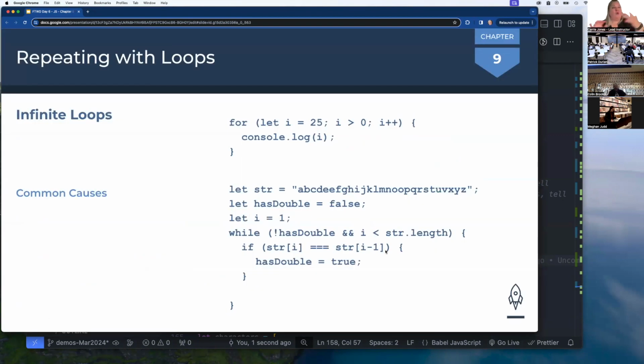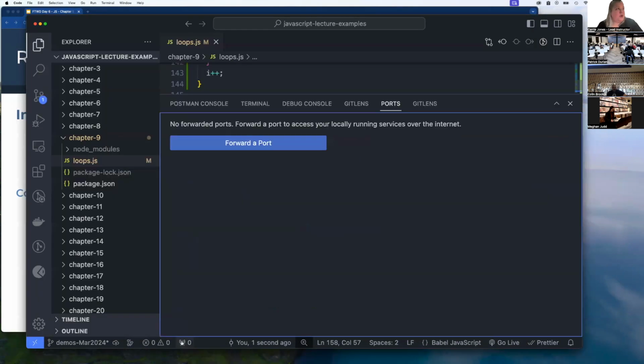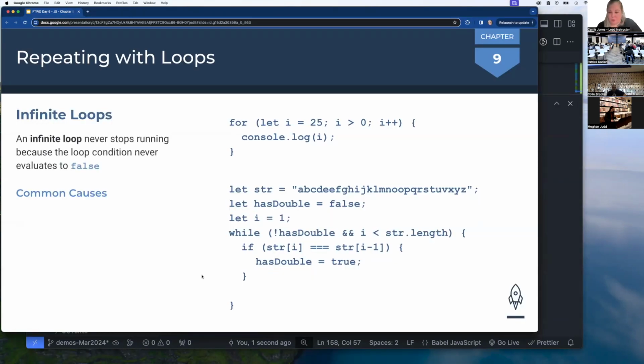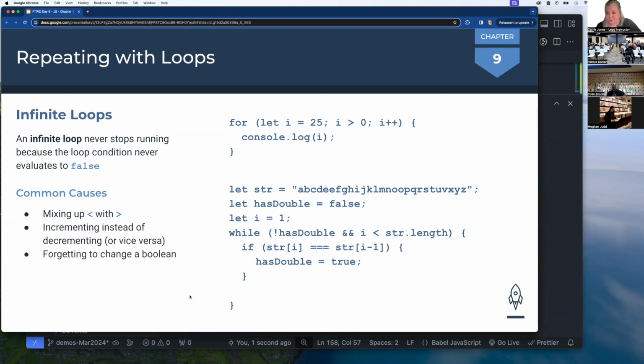Okay. All right. Infinite loops. I do want to talk about this first because this happens, especially with while loops. It'll happen to you at least once. So an infinite loop never stops running because that condition that you set after the while keyword just never evaluates to false for some reason. It's very common to have that happen when you mix up the less than and greater than signs, or increment instead of decrement, or vice versa. Forgetting to change a Boolean, forgetting to increment or decrement with an iterator that you need to do explicitly before you go around another time. Those are usually the culprits.